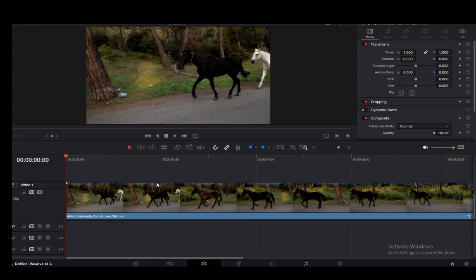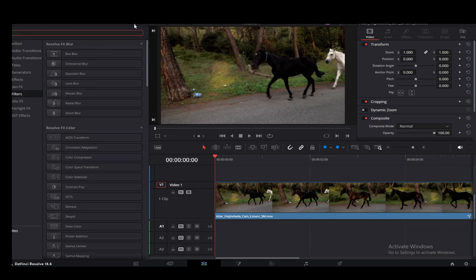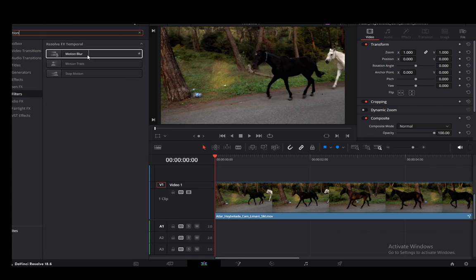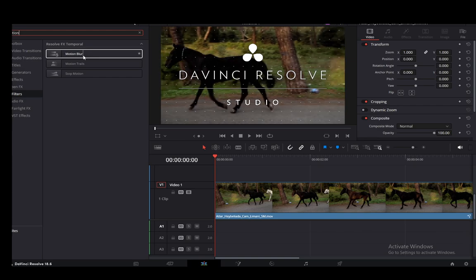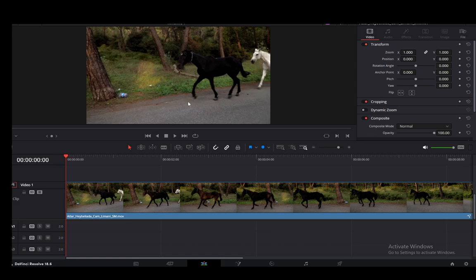If you have the paid license and you have the Studio version, you can just go into Effects, go into OpenFX, into Filters, and then just search for the motion blur. Just give me a second. Motion blur. As you can see, you have a motion blur here. However, as you can see by the watermark on my preview, it is a paid plugin. You can only access it without a watermark by actually paying for a license and actually paying for DaVinci Resolve.